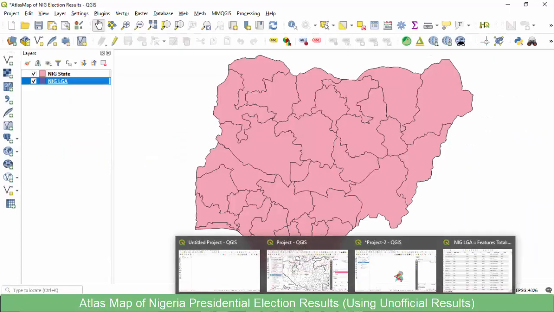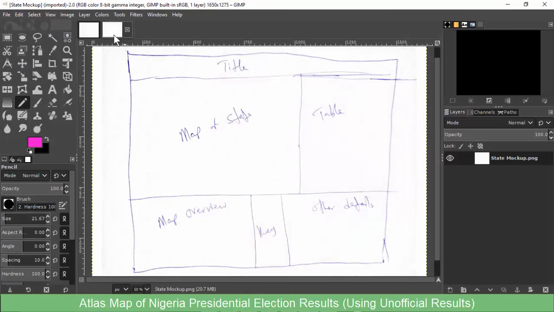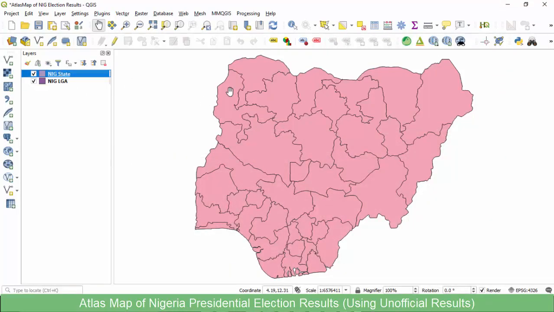So the first map we are going to work on is the state. So this is the state, and we need to work on the atlas map. The map that will be showcased here is going to be the map of a state, showing the corresponding LGAs, and each LGA is colored according to the political party that won the local government. So if I go back to my map, here is the LGA, and here is the state layer.